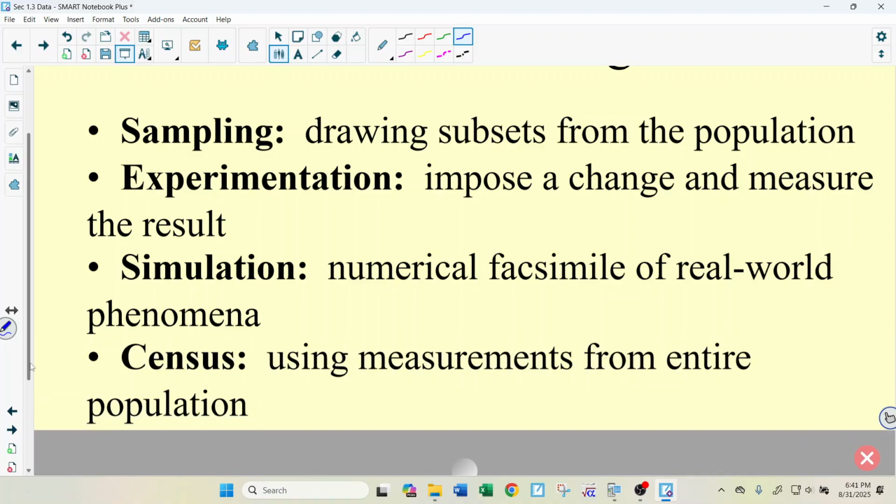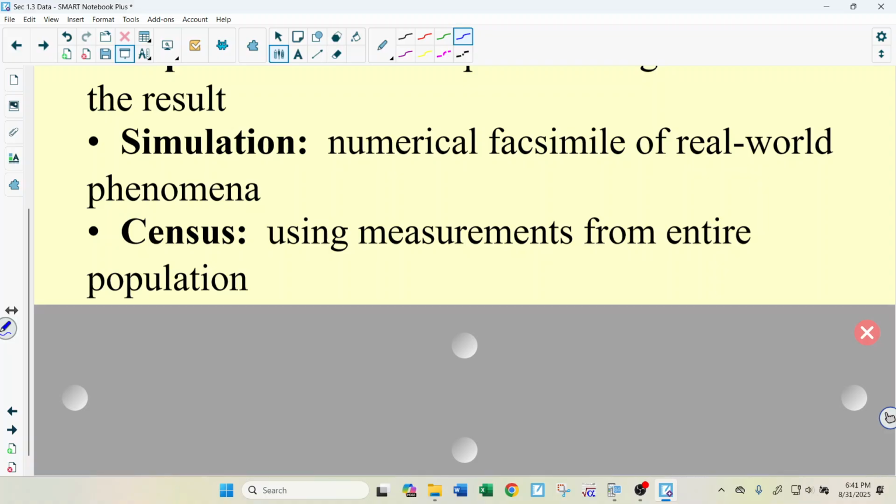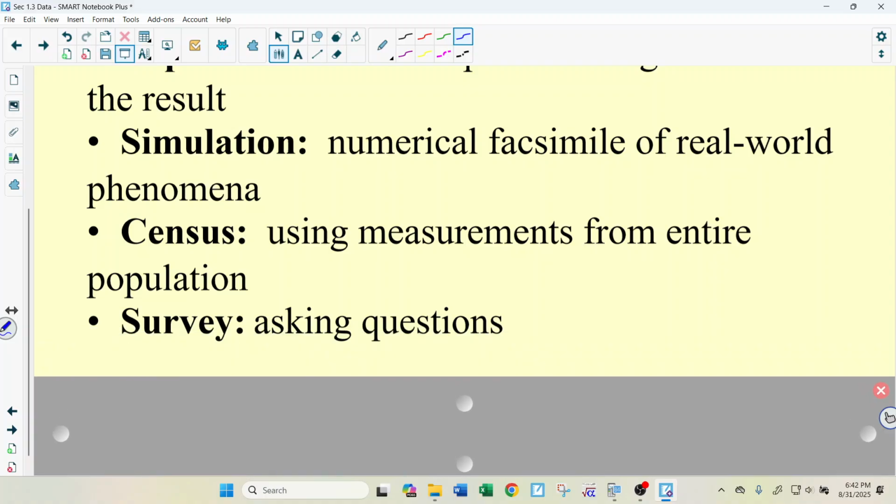And then we have a census. A census is using a measurement from every single person in the population. In the United States, they do a census every 10 years, where they try to count how many people are in the country. A lot of statistics can go into doing that, especially if you're trying to measure from everybody. Many times that's very expensive and intensive, so they don't do that.